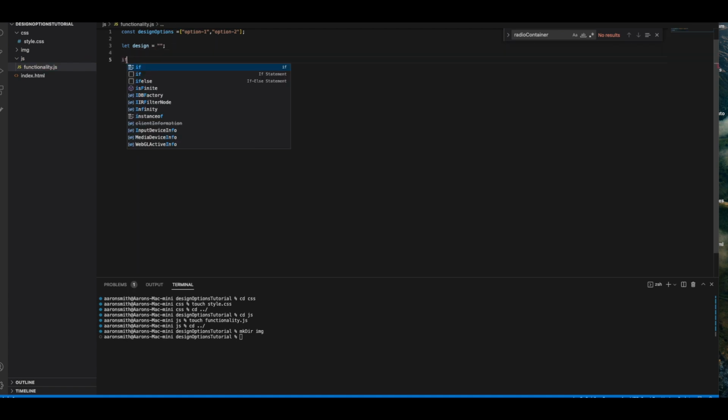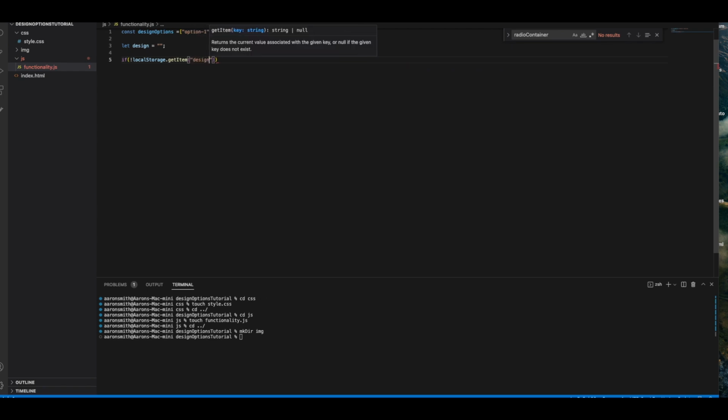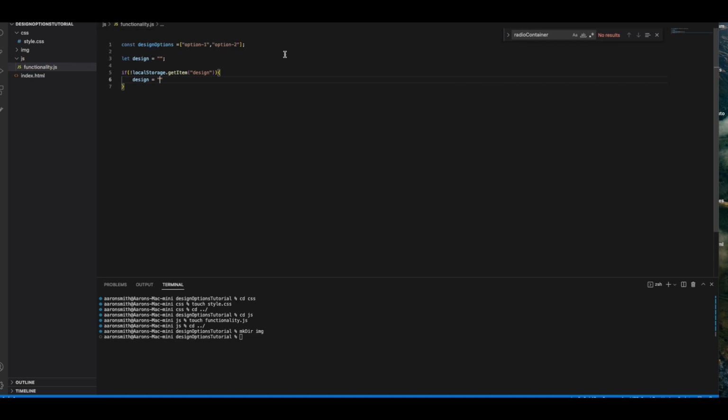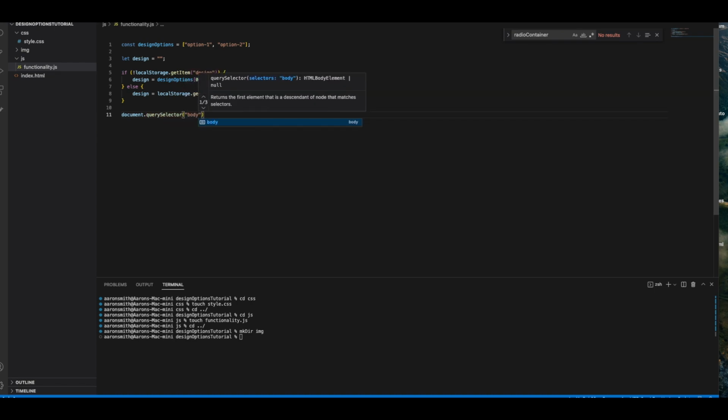Let's tell it design right now is a variable that is just an empty string. We're going to ask it, hey, in your local storage, do you have a design saved? Because if so, we're going to use the one that was saved. And if not, we're going to use the first one, which is option 1 within the design options array. If there is one, design equals whatever we saved in local storage. And then we'll apply that right here.